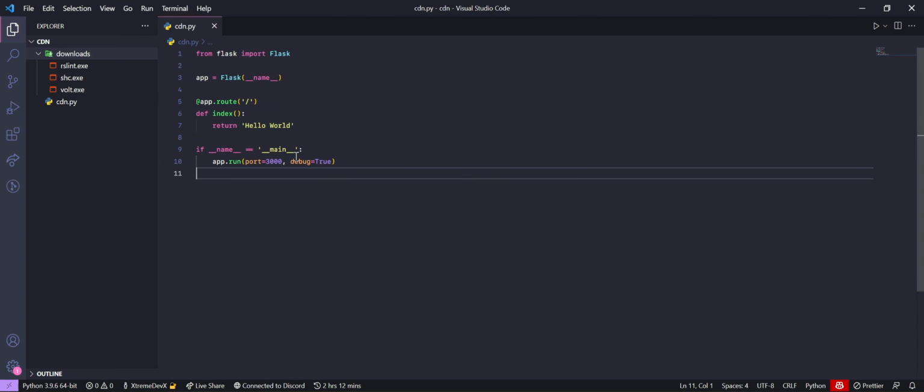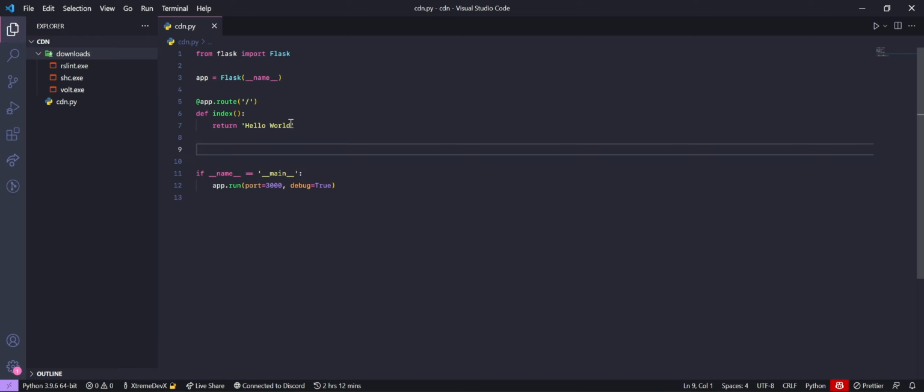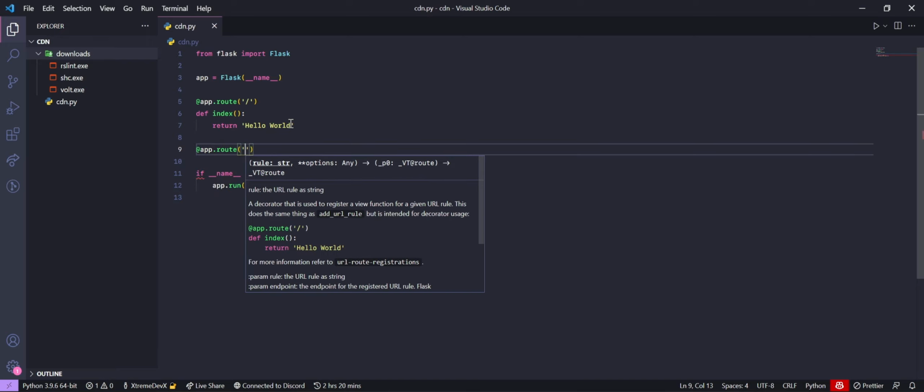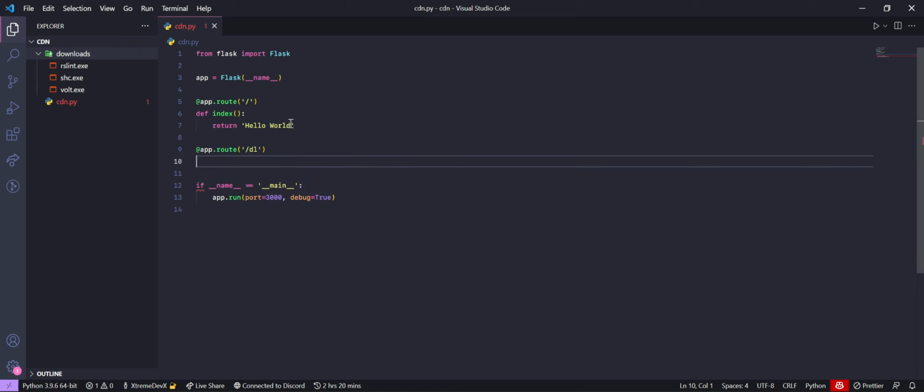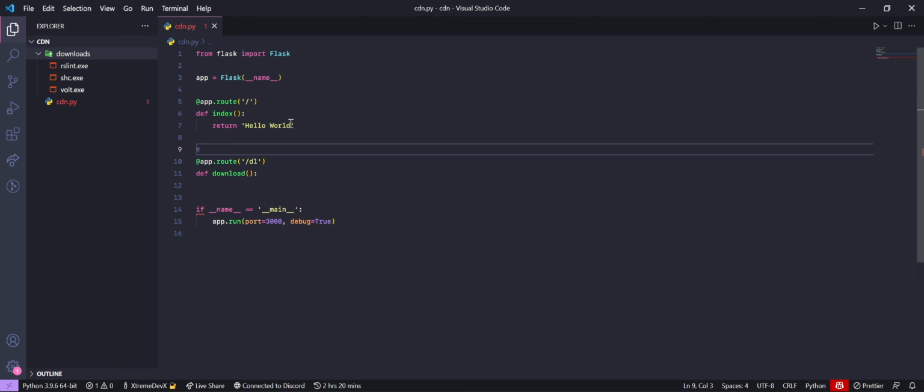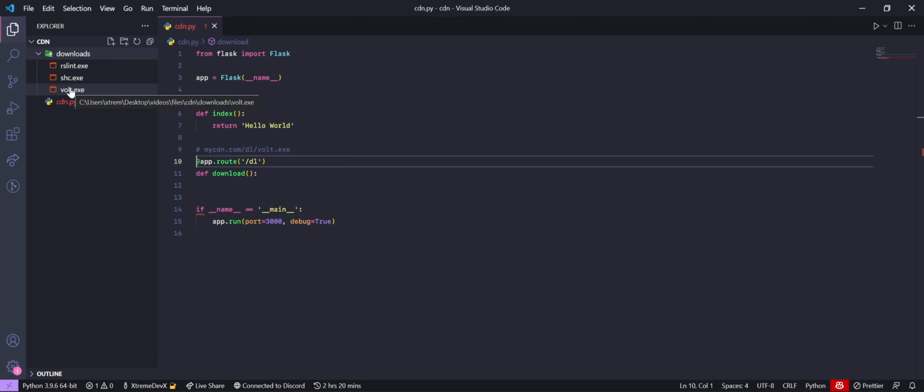Now the next step is to actually get the download route working. So no one's going to be able to download any files from us if we don't give them a way to download. So we're going to do @app.route, and over here we're going to do /dl, which is going to be just short form for download, def download. So how it's going to work is we're going to say mycdn.com/dl/volt.exe, and that is going to go ahead and return or send volt.exe to them.